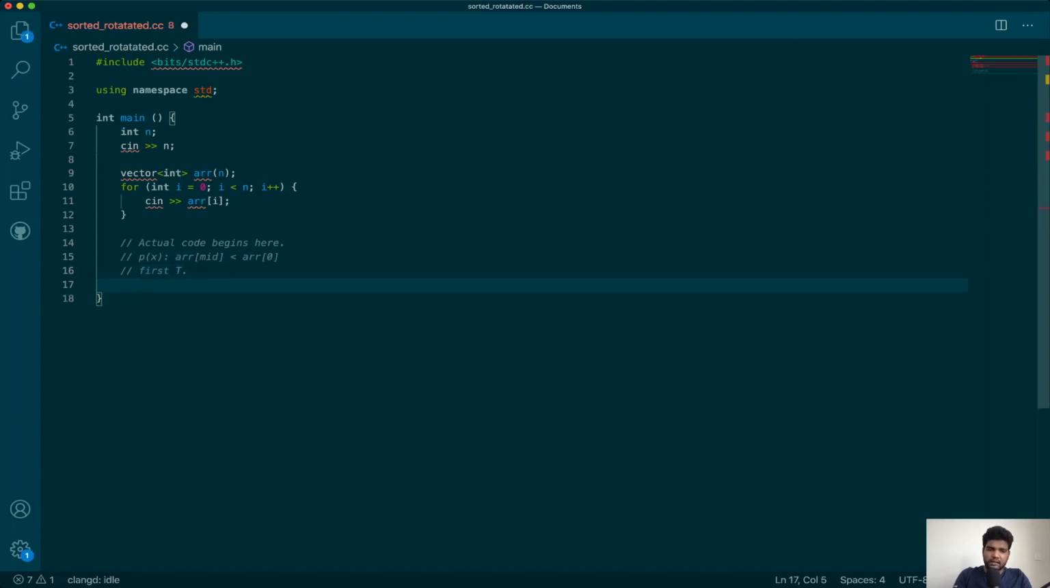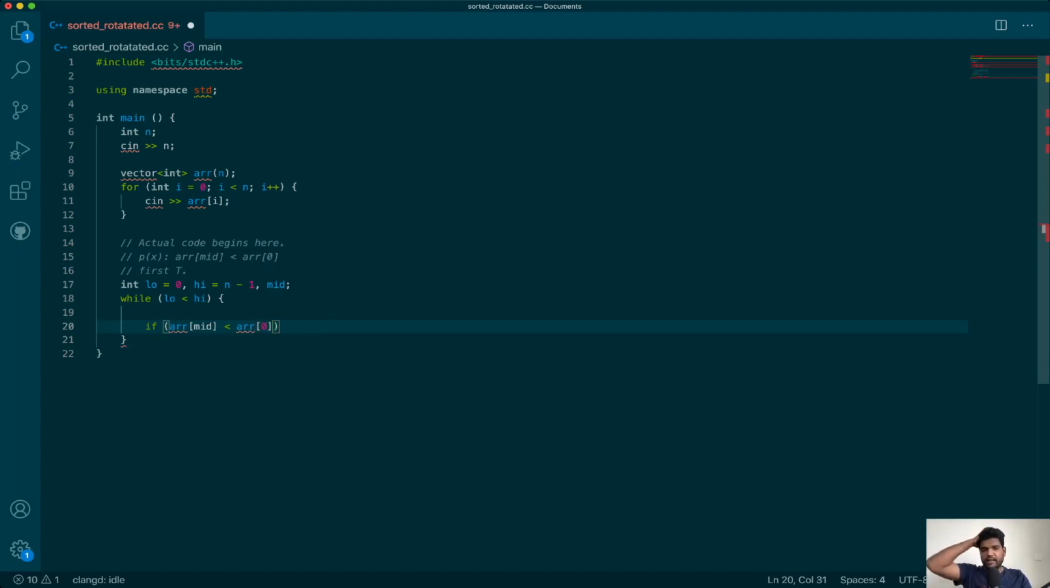So let's go ahead and start the loop. Declare low as 0, high as the last element, mid. We will run as long as we have more than one element. We'll come back to the mid computation. Let's do the decision. In the decision, we will evaluate the predicate. Is array of mid less than array of 0? If we are at a T and we are looking for the first T, we can ignore everything to the right of it. So high becomes mid.